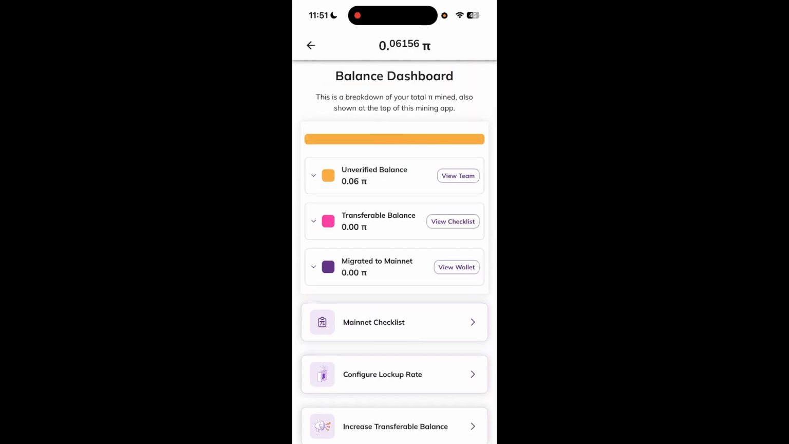Make sure your wallet is backed up, save your recovery phrase safely, do not share it with anybody to avoid losing your Pi, and read the mainnet terms and use carefully. Confirm your account to indicate that you are ready for the mainnet migration, and once all the steps are done, your checklist should show complete, meaning your account is ready for the mainnet.